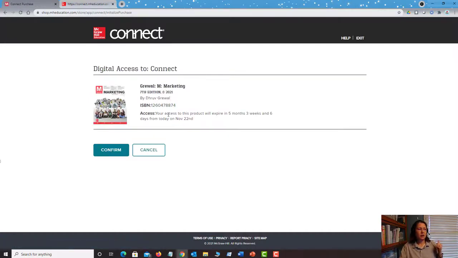Now, this is another point where it's really important that you verify. Is this the book, the class, is this where you're supposed to be? So I want to double check that. This is our marketing text for this current semester. And the next thing you're going to look at is, when does this expire? Now, I do hope that everybody passes all classes the first time, and I know that you really can, but life does happen, and I understand that as well.